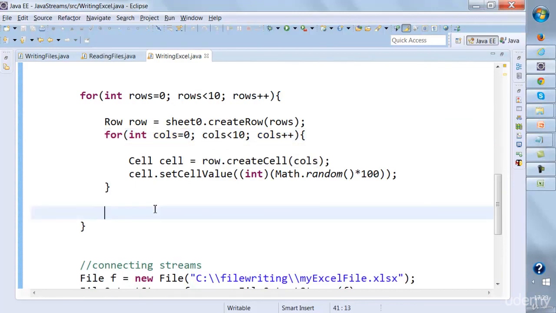Now that we are done with the writing inside the Excel file, in the next example, we're going to see how we can read the values from the Excel file.